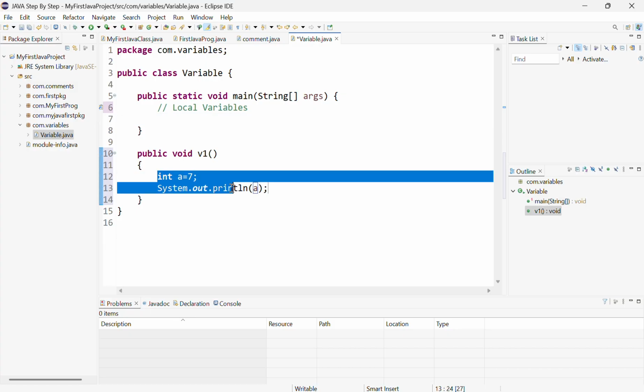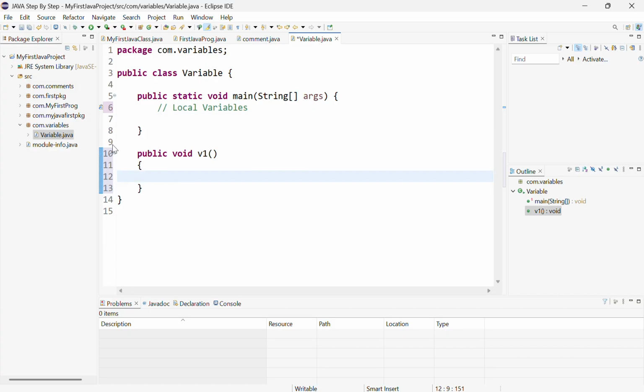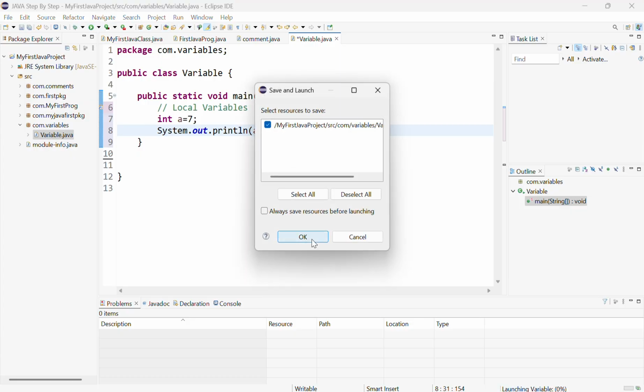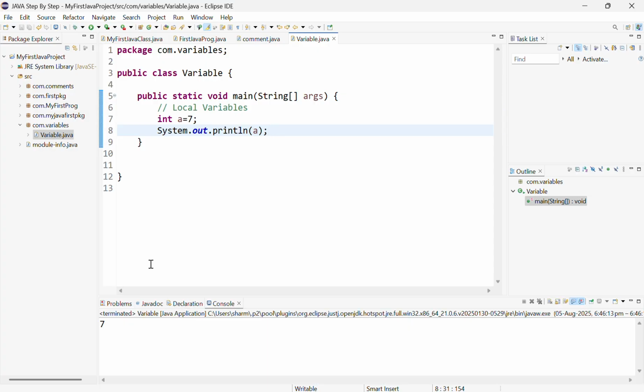Let me call this method here in main, and let me execute this program. It will print 7. Let me concatenate this one with the text: this one is local variable.